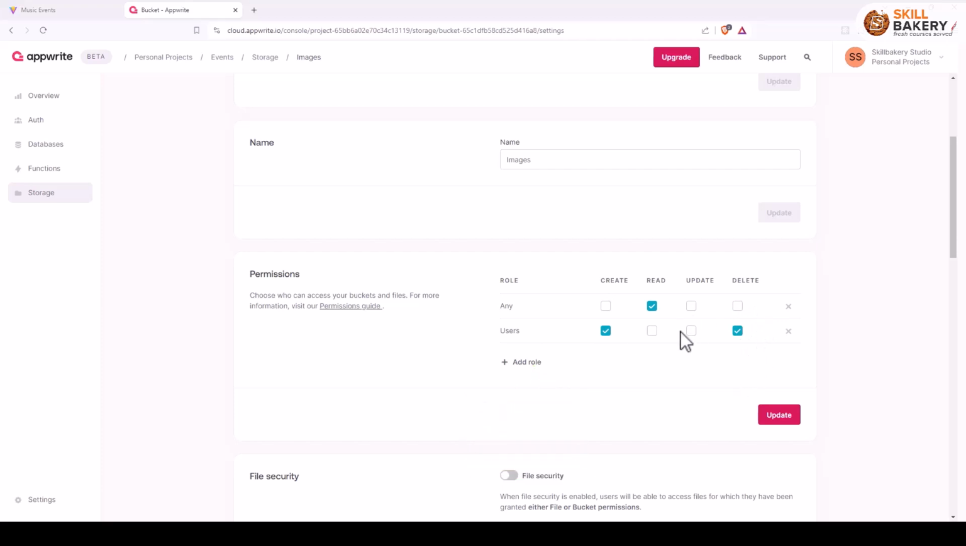Now, we can go ahead and provide this read access to users as well. But even if I don't do that, the any role will take care of that. But it's a good practice to have this kind of permission set up so that if you remove a role later down the line, the other role will not be impacted by that change. So now let's go ahead and click on update over here. So we have modified our storage.